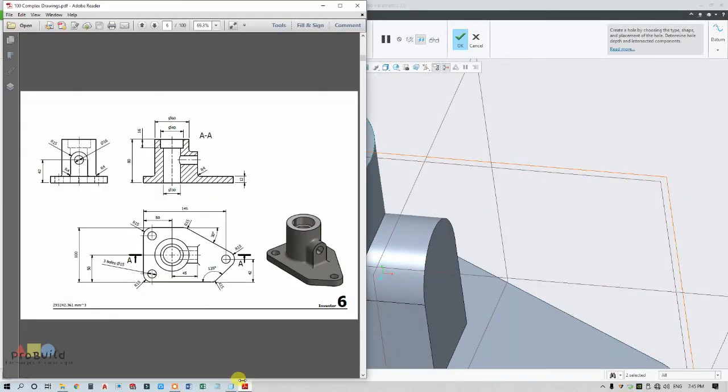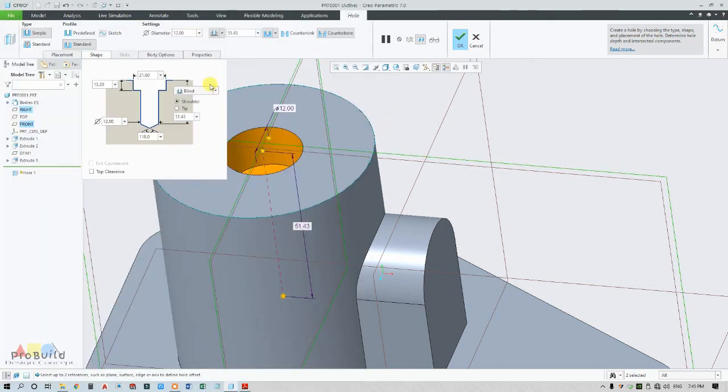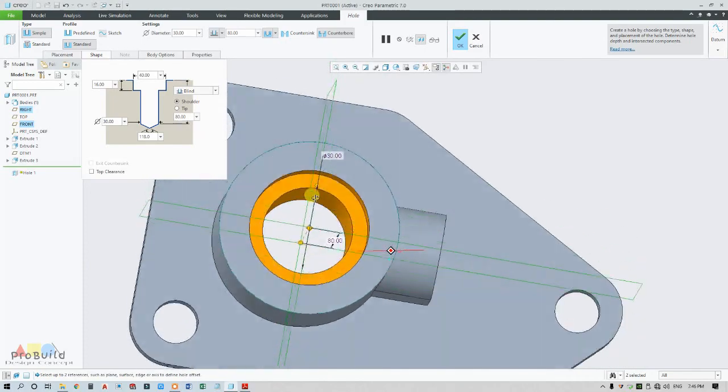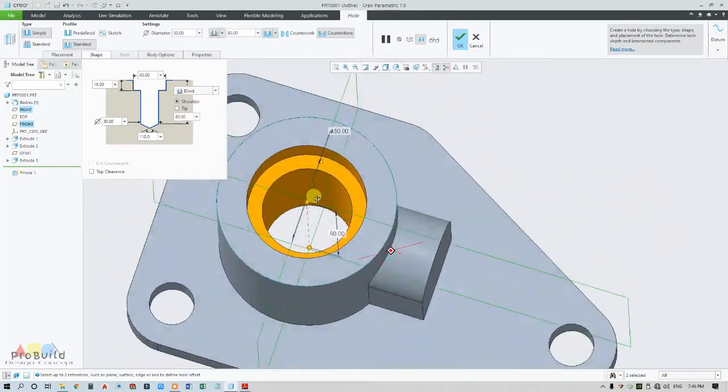Now I need to collect the counterbore data. So the maximum diameter is 40 and the minimum is 30, and the counterbore depth is 16, and the complete height is 80. Now I'm going here for 40, this is 16, this is 80, and this is 30. Yeah, fixed. Okay, this is fixed.